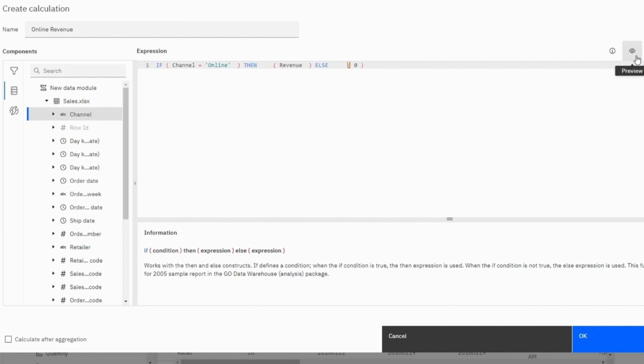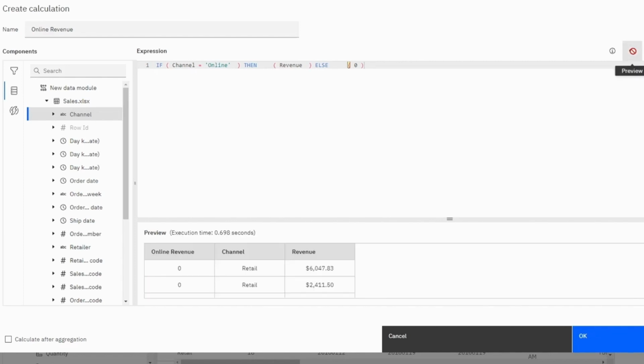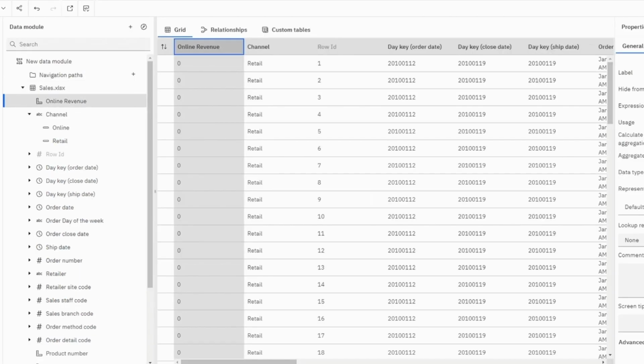And if I wanted to see what that looked like, I can click the preview button, and preview appears down, and I can see that yes, when channel is retail, I get zero. So it looks like it's functioning like I expect. I press OK, and the new measure is added to my data module.